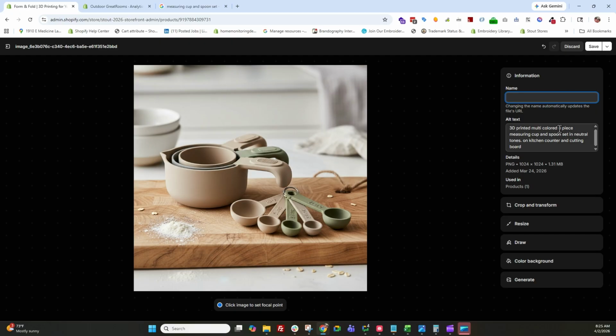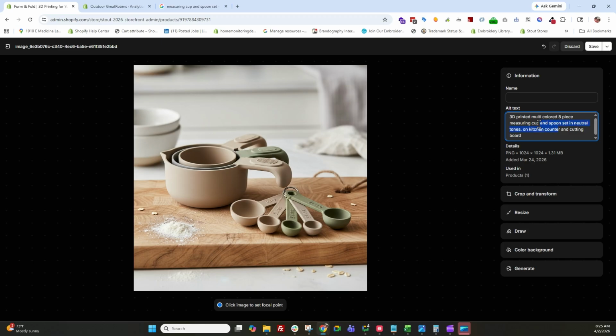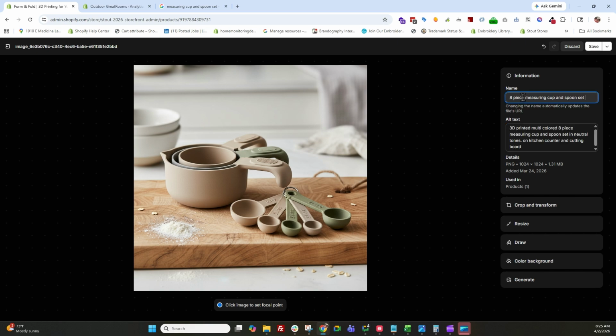I want something similar here. Eight piece measuring cup and spoon set. There we go. I want the name of the image itself to be descriptive of this product. And then I would almost always put something like the pipe here and Form and Fold, the name of my brand, so that they know what it is. Actually, I don't want the pipe there. I want just a dash. I'm going to put a dash in there because it looks better on an image title.